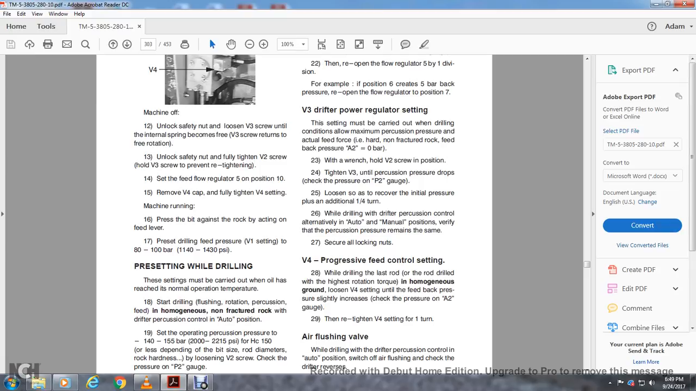With a wrench, hold the V2 square screw in position. Set the V3 until the percussion pressure drops. Check the pressure on the P2 gauge. Loosen until the initial pressure is recovered, plus an additional 1/4 turn. While drilling and with the drifter percussion control alternating between auto and manual position, verify the percussion pressure remains the same. Secure all locking nuts.